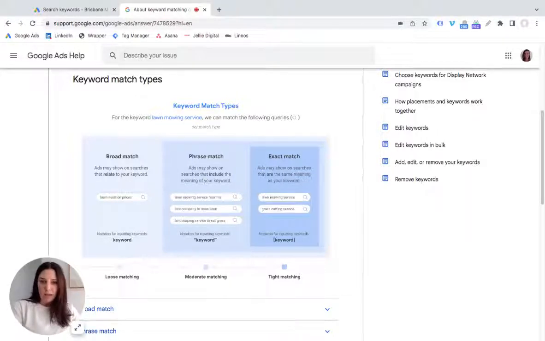Exact match is the last one, and exact match is exactly what it's saying. If you have lawn mowing service as an exact match, which is in the square brackets, phrase match is in the inverted commas, your ads will only show for exactly what the keyword is, so lawn mowing service. But Google recently has made it a little bit more like phrase match, where you can get a slight variation. So as you can see in their example, and it rings true from what we see in campaigns, someone's typed in grass cutting service, so grass same as lawn, cutting same as mowing, service is service.